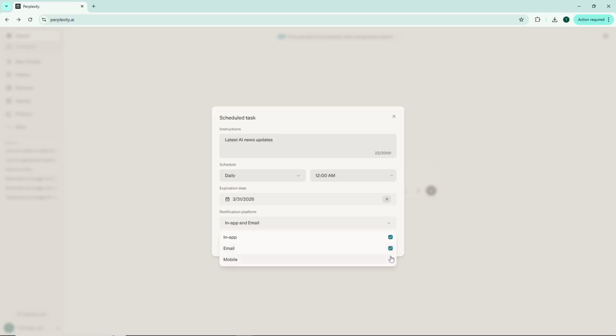Finally, click the Save button to confirm all your settings. Perplexity will now automatically run your task at the scheduled time every day and deliver the results through your chosen notification method. And that's it. You've successfully set up an automated daily task in Perplexity AI that will keep you informed without any manual effort.